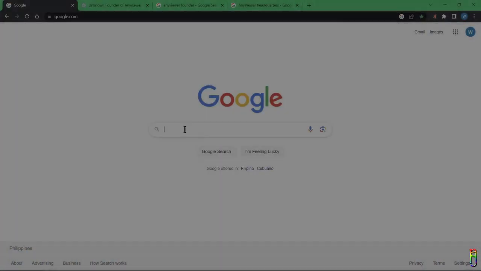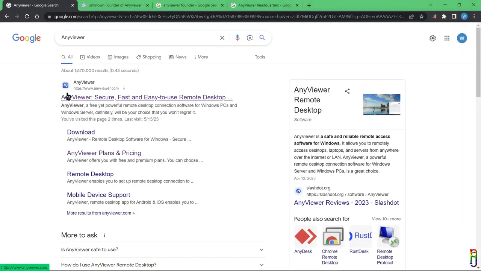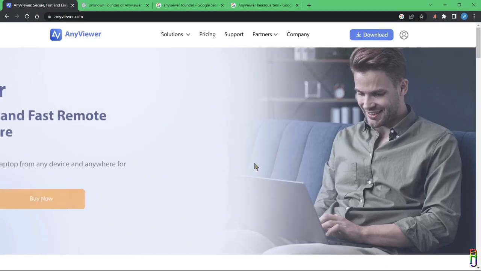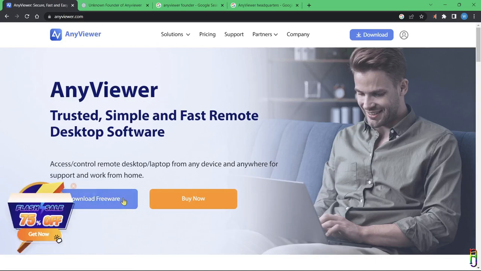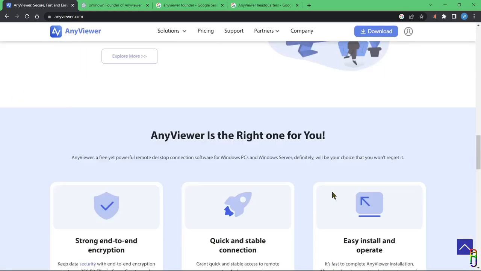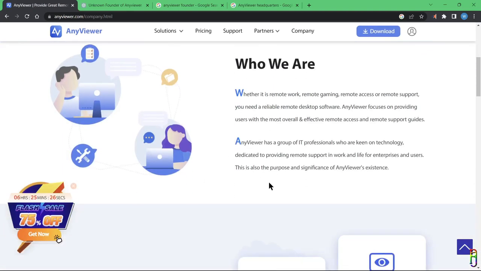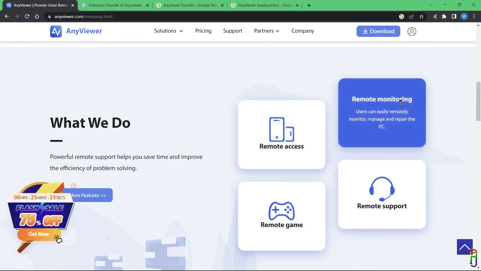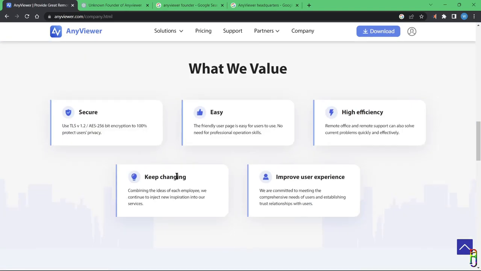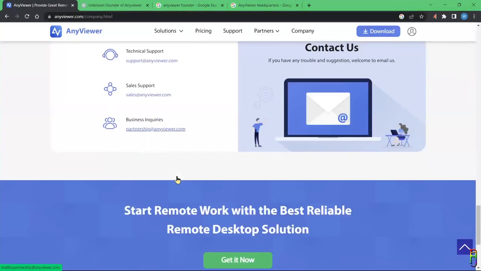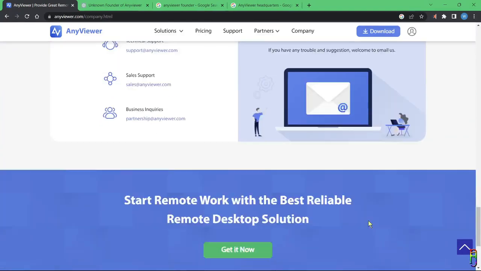We can start on Google and search for AnyViewer. The first result should be the AnyViewer site. Let's go to that. We are immediately presented with the option to download the free version of AnyViewer here. We can see more information and some reviews below. Let's go to their about page. Here are their main products: remote access, remote monitoring, remote support and remote game. Their values, some positive reviews from known companies, then their contact information.